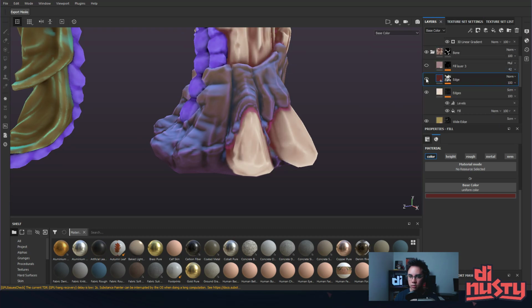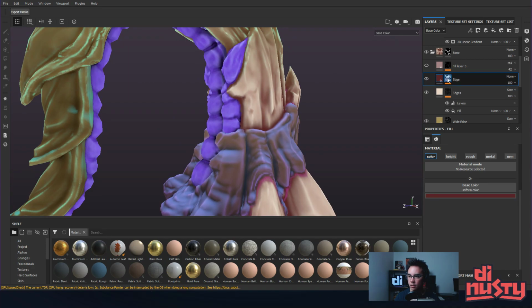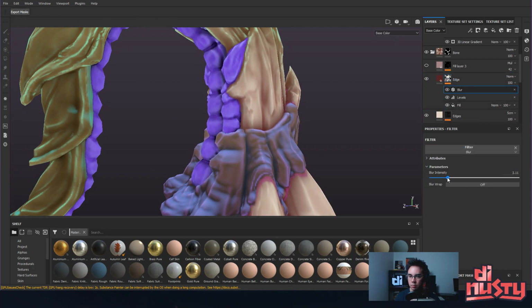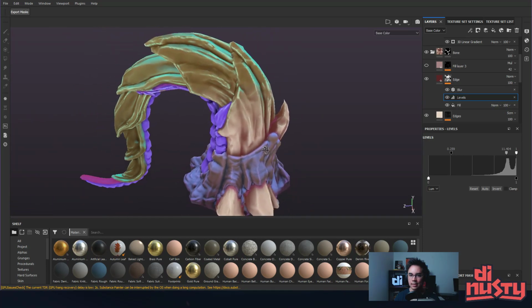Okay, so we got this color here. It's a little heavy in this area. Maybe the blur will help me. The levels, maybe I can shift it around. So it's there, but it's softer. Yes, yes.